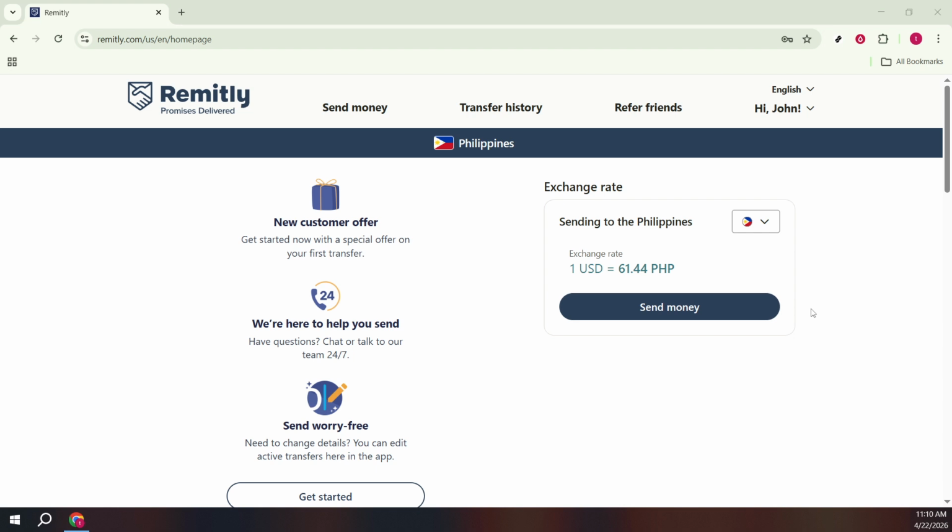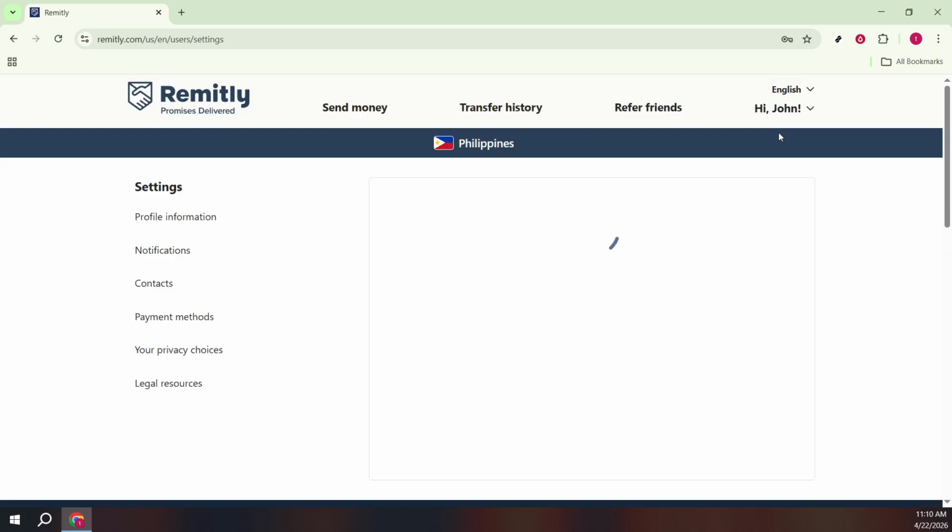Once you're on the home page, look to the top right corner of the screen. You'll see your account menu which displays your name. Click that to open the menu. From that menu, select Settings. This takes you to the area where you manage your account details.